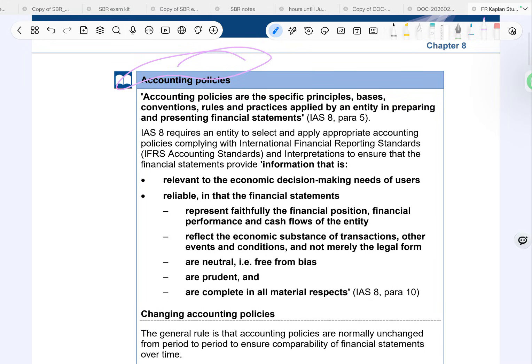First, relevant. The information should help users like investors, lenders, and shareholders make economic decisions. If the information isn't useful for decision making, then it's not relevant. Second, reliable. Reliable information has several qualities.